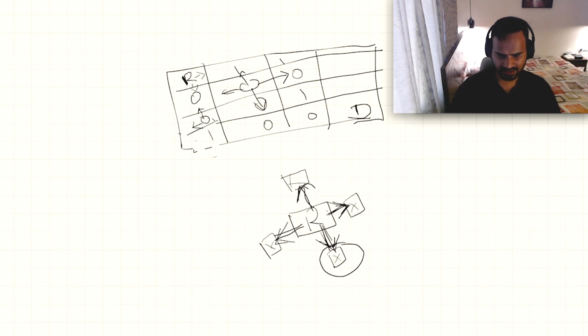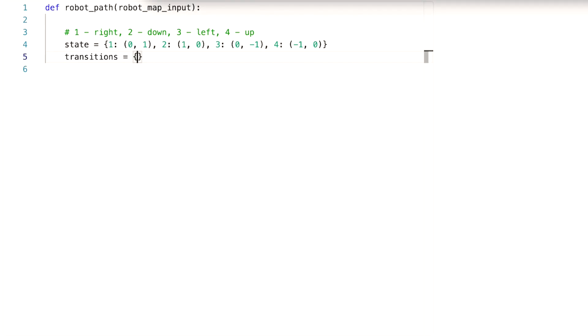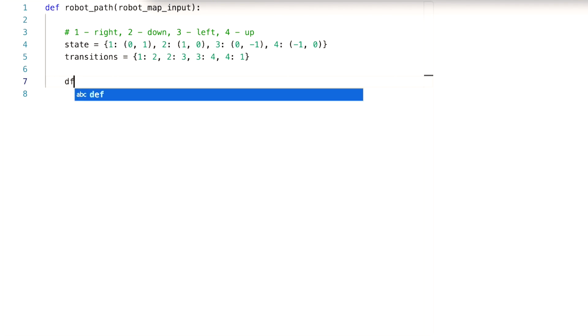And this transition can be coded in this way. Let's say you are facing right, but you have to take a turn. When you take a right turn, you start going down. And if you were going down and you have to take a right turn, then you start going left, which is represented by 3. And then if you are going left and you have to take a right turn, then you start going up, which is represented by 4. And the last one is when you are going up and you have to take a right turn, then you start going to the right, which is represented by 1. These are all the transitions. So with these 2 pieces of information, we can code up our solution, which will be very similar to a DFS.